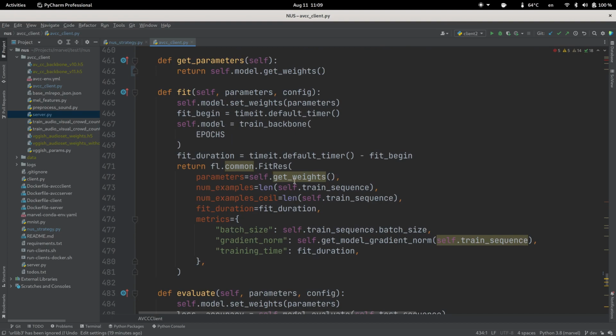So for example, here in the fit method, we can also see what parameters are shared. We share the model weights, and we share how many examples this model used to obtain these weights or parameters. We also provide some meta information, for example, how long the training process was, and also some inner parameters of the model, for example, batch size or the mentioned gradient norm, which are sent to the federated learning server.